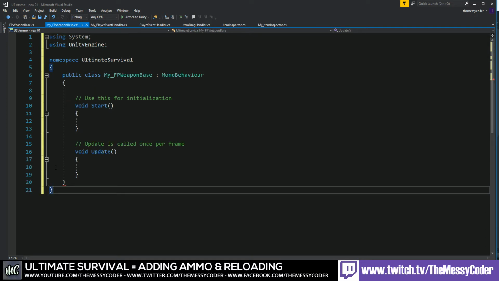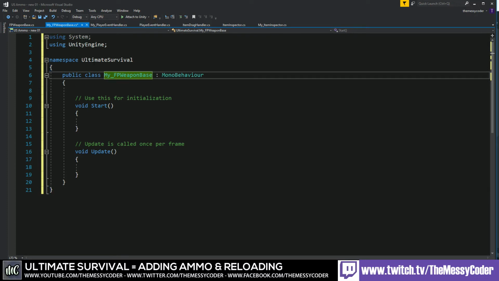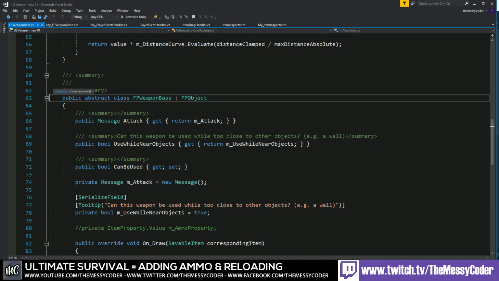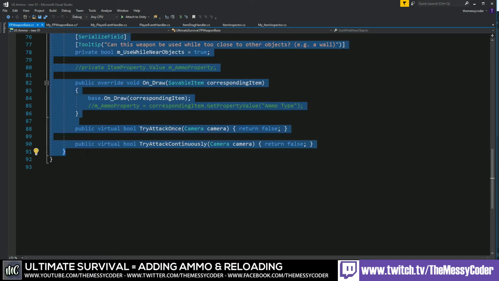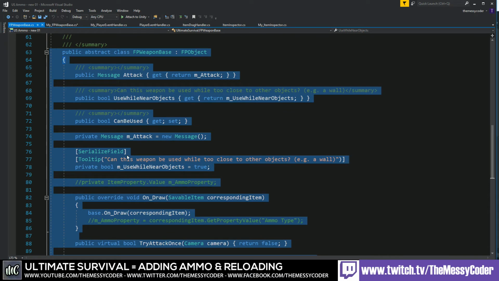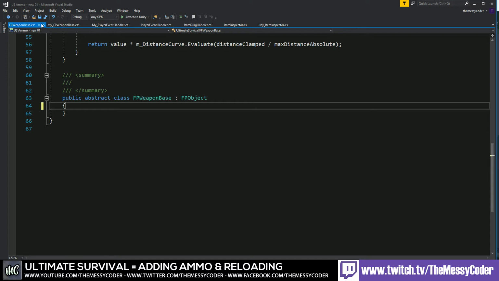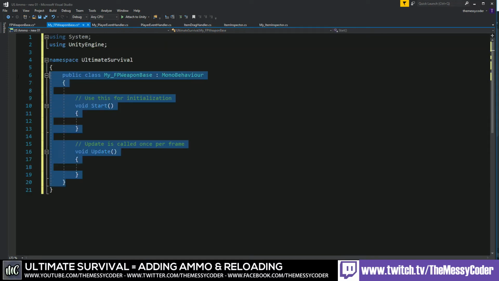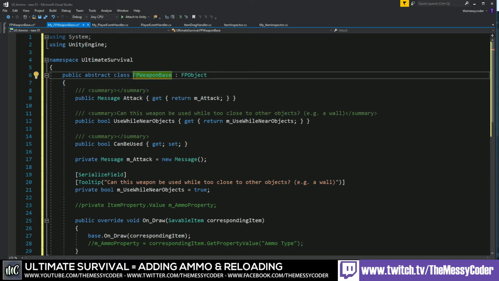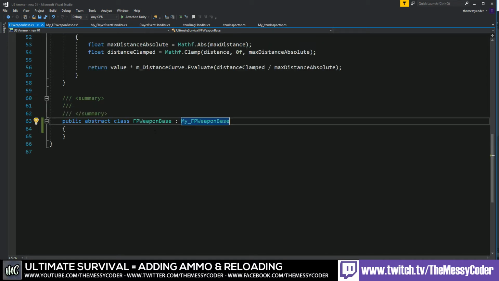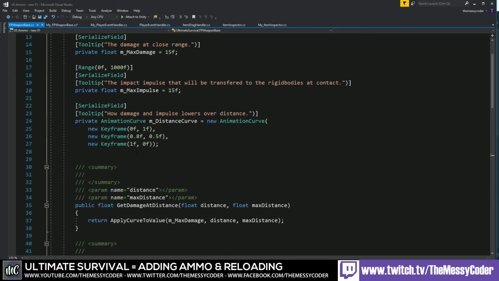Lovely. And we also want to pop over here and scroll down and grab all of this, copy that, and while we're here we might as well delete it actually. There you go, cut out the middle bit and paste that here. Don't forget to change this back to say my underscore FP weapon base. Copy that and pop back over here and change this FP object to be our FP weapon base. Now our editing of their file is done.